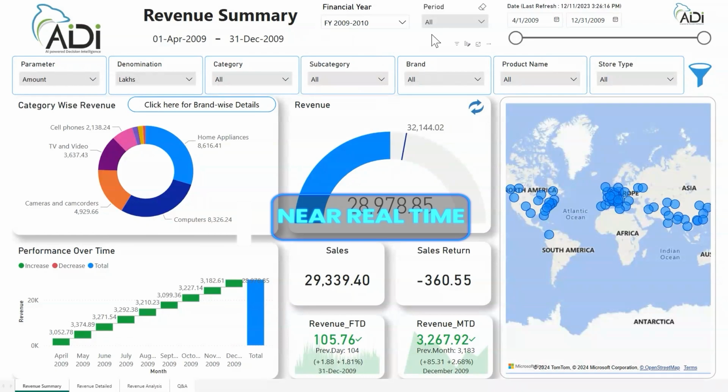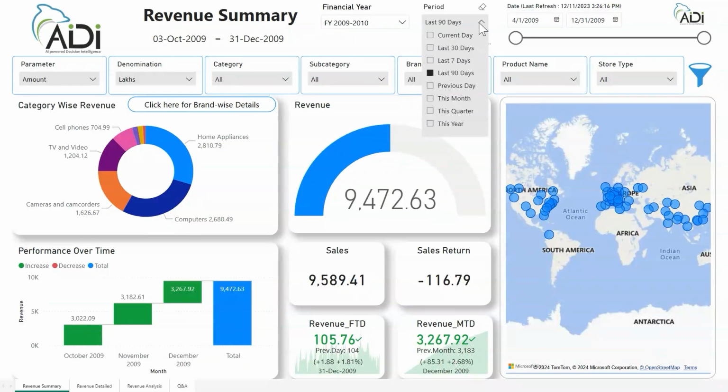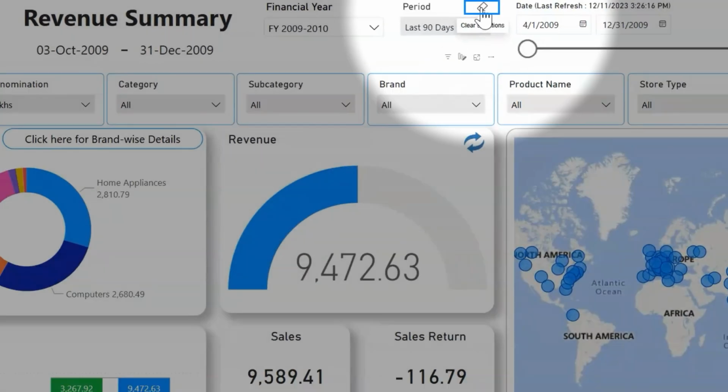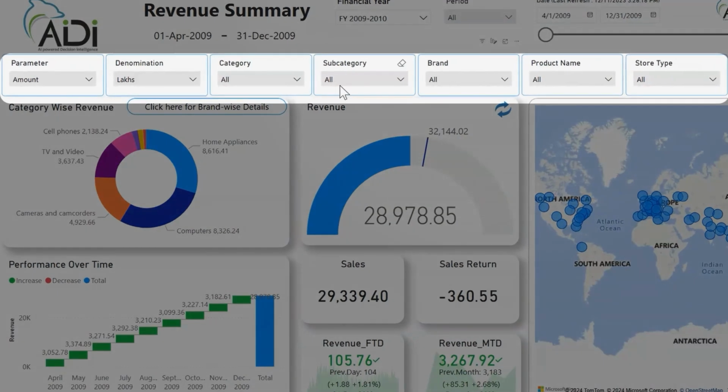We can use the slices here to interact with the data. For instance, if you want to reframe the report to show the data for the last 90 days, we can quickly do that from here. You can notice that all the visuals and KPIs will get automatically cross-filtered or cross-highlighted accordingly. Use the Clear button here to clear the selections. Similarly, you can use all the slices here.